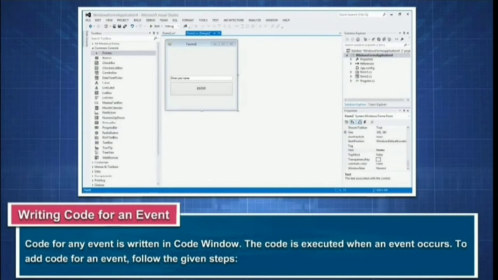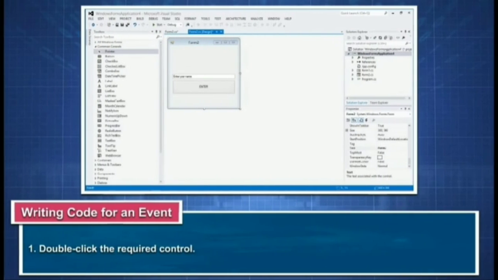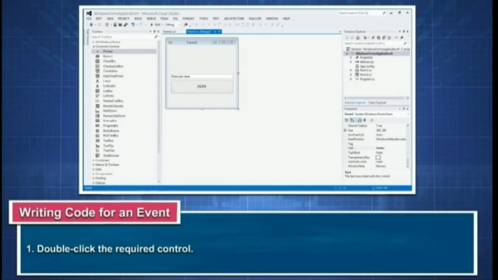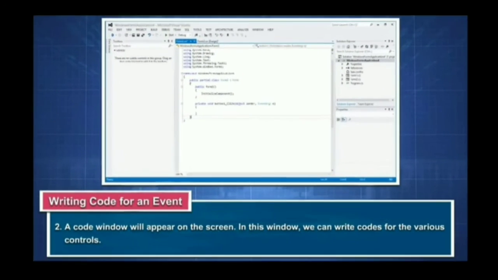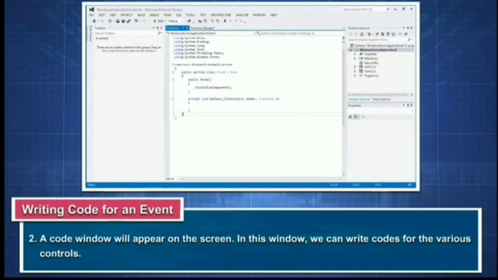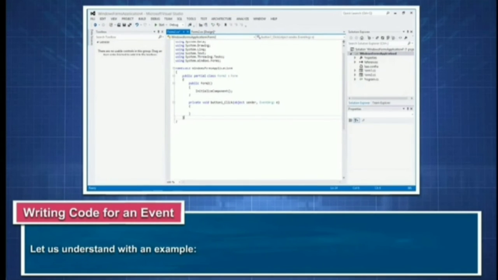Now, writing codes for an event. Codes for an event are written in the code window. The code is executed when an event occurs. To add code for an event, follow the given steps. Double click the required control. Second step, a code window will appear on the screen. In this window, we can write codes for the various controls. Every control has its own code.